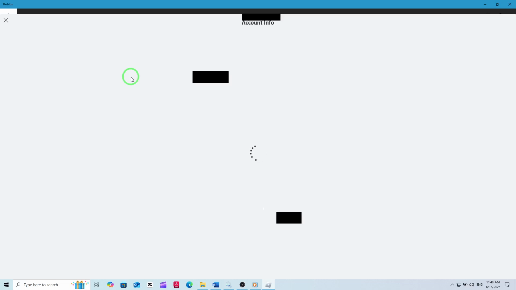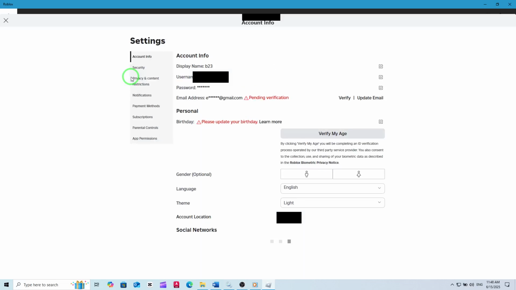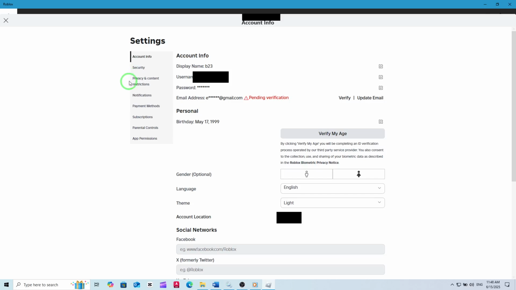Once you're in the Account Info section, scroll down until you find the Gender option. Roblox gives you the flexibility to update your gender as you see fit. Click on the Gender field, and you'll see a list of available options. Choose the one that best represents you.